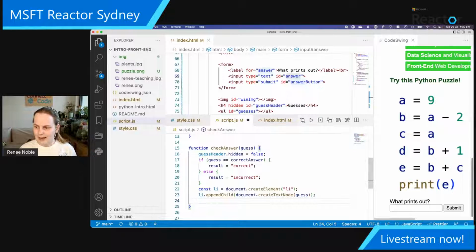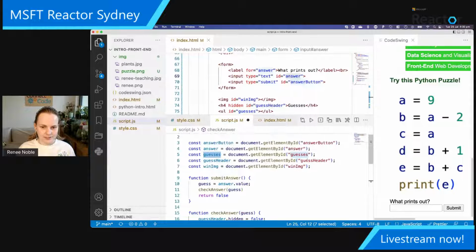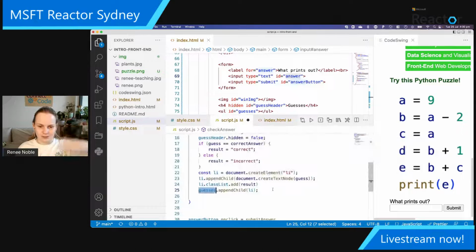And then we want to add a class, which is going to be the result. So do we want it to be green or red? We do need to add that CSS, which we'll do in a second. And then we want to get that object and we want to actually put it into our guesses list, which we grabbed earlier with the get element by ID. So we made a thing, we gave it some properties, which includes the number that it is and the color it should be, and then we're going to add it to our list. So we have all that.